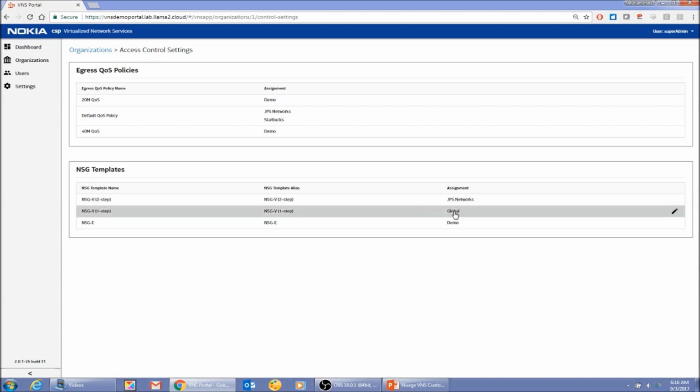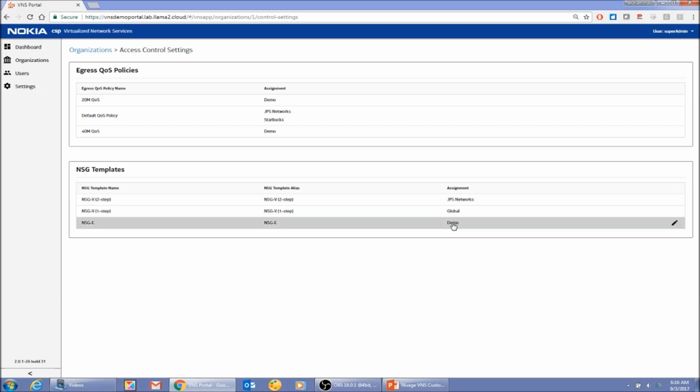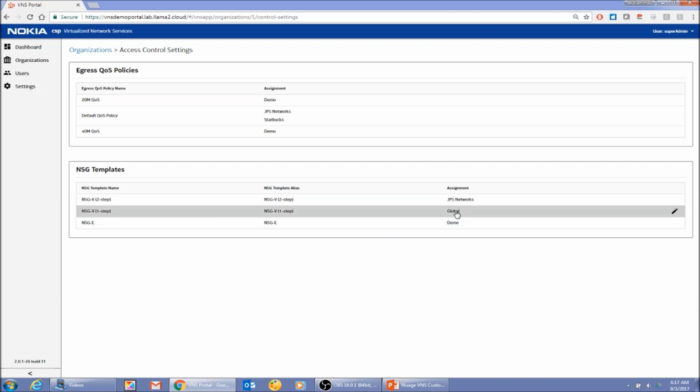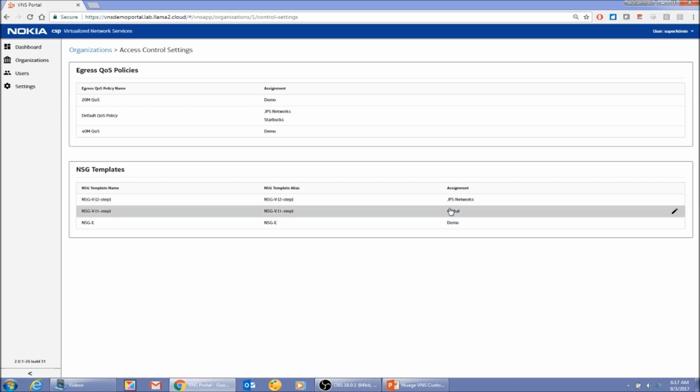Again, you can see that some of them are global. One is global, but one is assigned to only one customer, and demo has this NSGE one. So if I log in as demo, I should see the global one, and I should see the demo one as well. But if I log in as JPS network, I will see the JPS one and the global one. So let's take a quick look.